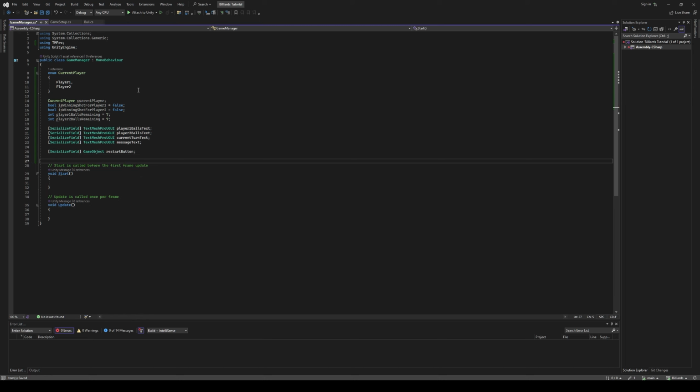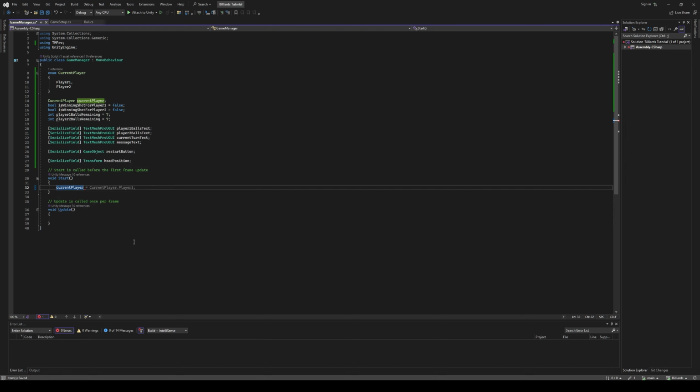Let's add a restart button later. So I'm going to add a serialized field reference to a game object. That'll be our restart button. And I'm also going to add a position here for us to drag in that head position. And not the head ball, but the cue ball. And that'll be a transform. And in start, the current player is going to be current player.player1.